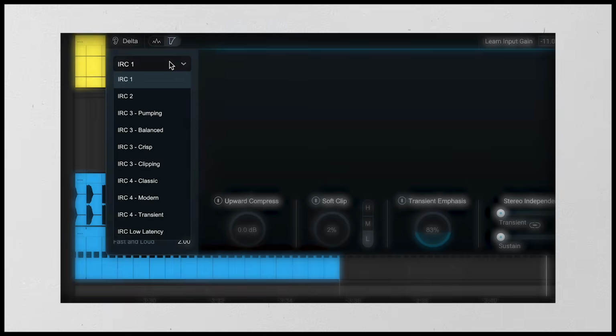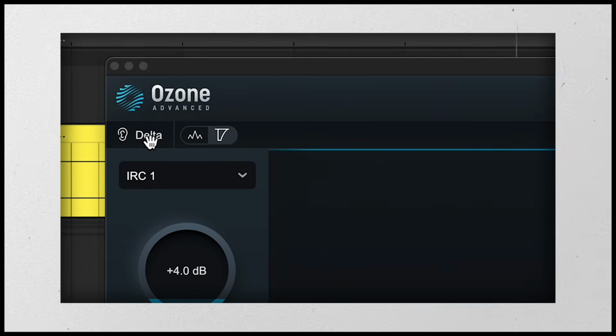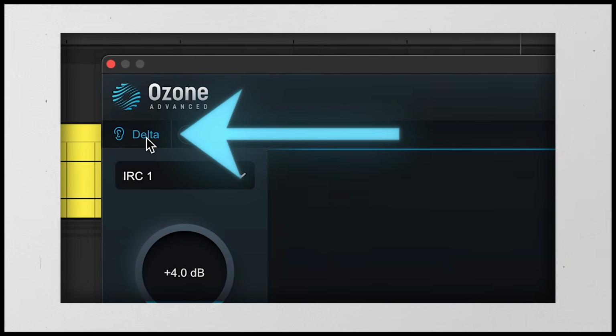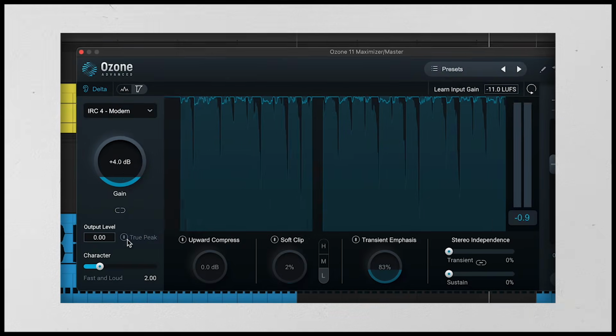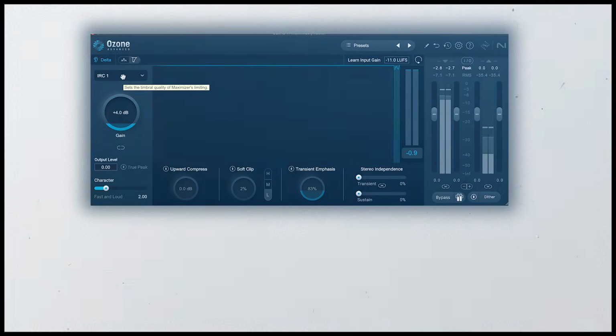What you don't want to do here is sit there and say, oh, it's 2024, let's choose the modern algorithm. Because that's just assuming that some words on your screen are going to give you the best sounding result. Instead, let's just test them and see which sounds best. So once again, let's take advantage of this delta signal, and we're going to cycle through all these different IRC modes to see which handles my low end best.